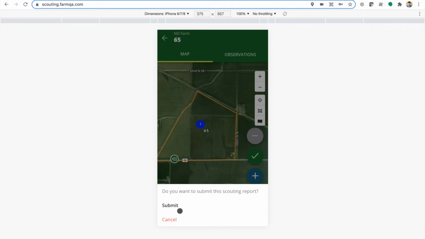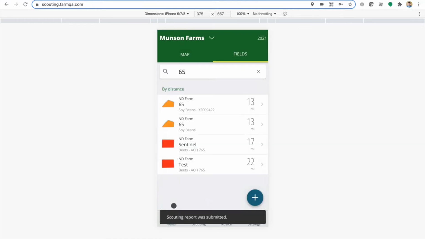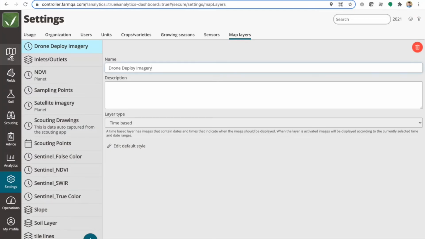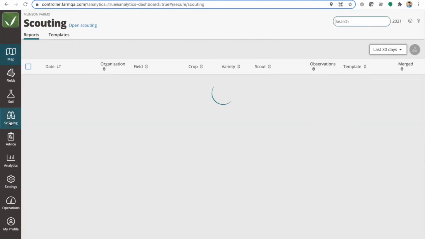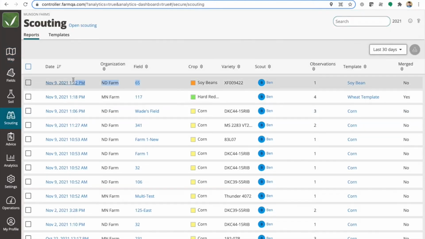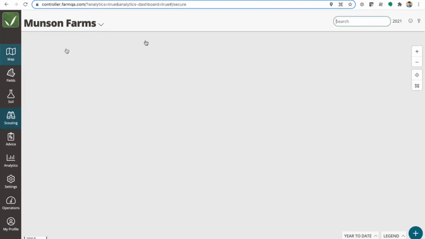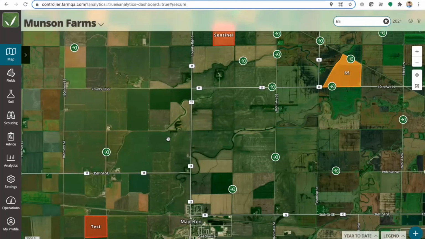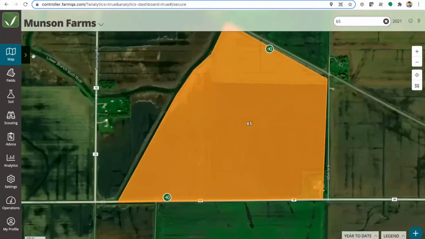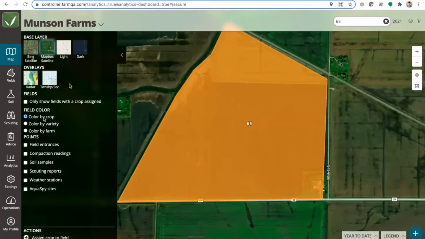What I want to show today is now when we submit this, it's going to act the same on the web view, but what we can do is go back in, and first of all, we can see that this report submitted, so you can see field 65, that report is in the system. But now what I'll do is I'll actually search the map view, and we will be able to see this field 65. I'm going to turn off my field entrances.